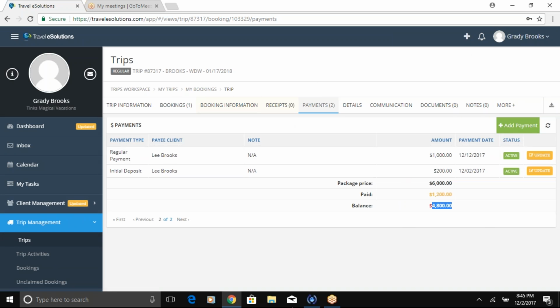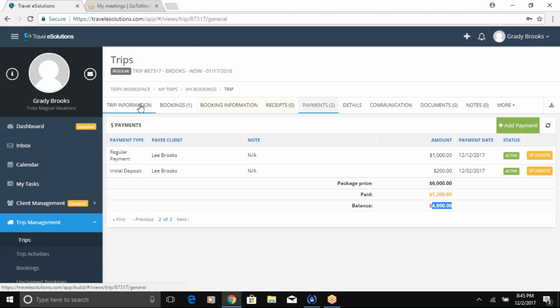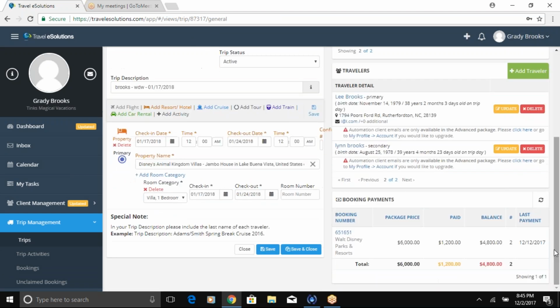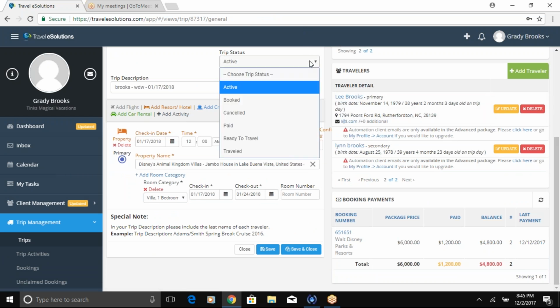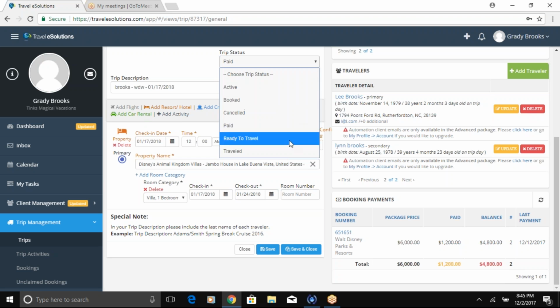Then once you do your final payment and save, you can go back into the trip information and change the trip status to paid. And when you go into your trips, it'll show you paid, active, canceled, ready to travel if they've already traveled, or just booked and hadn't made any payments.